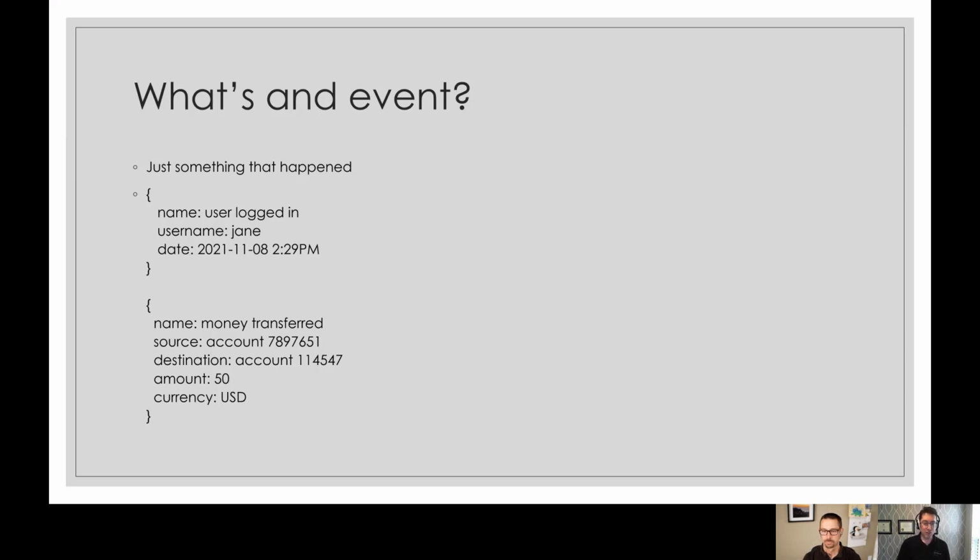But basically, an event is just something that has happened inside of the system. Now, this could be as simple as somebody has logged into the system, where we might have the name of the event, is it user logged in, who it is that logged in, and at what time they logged in.